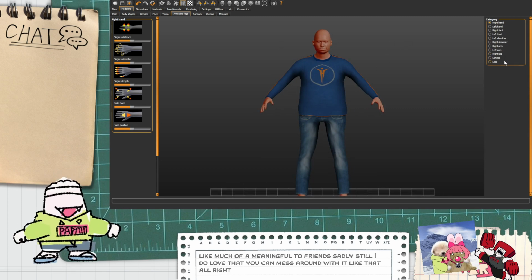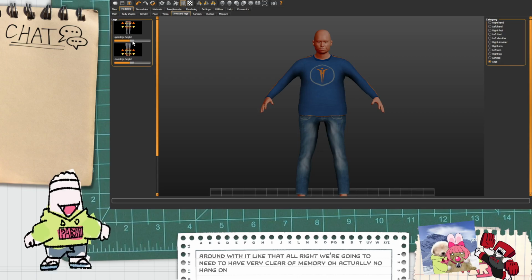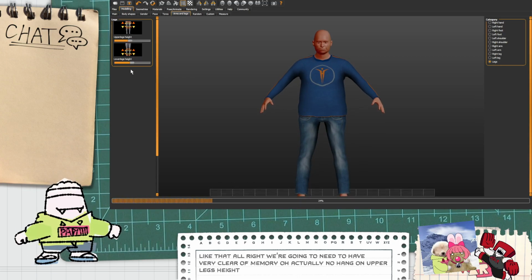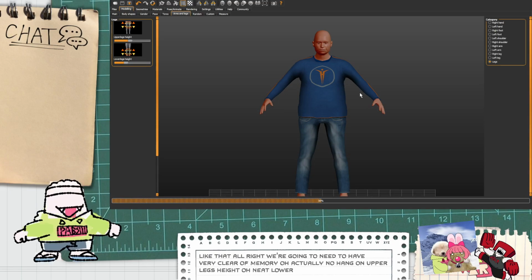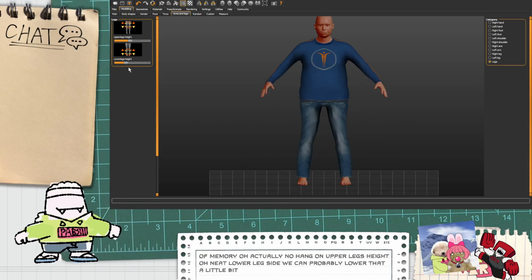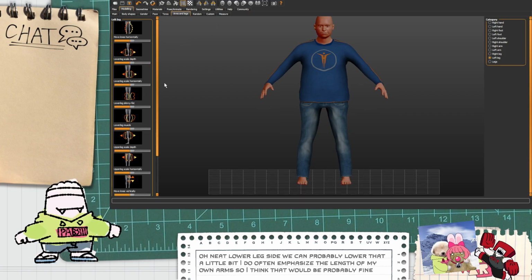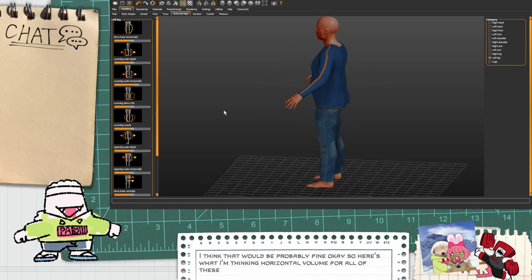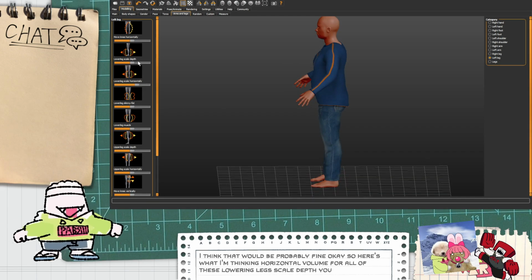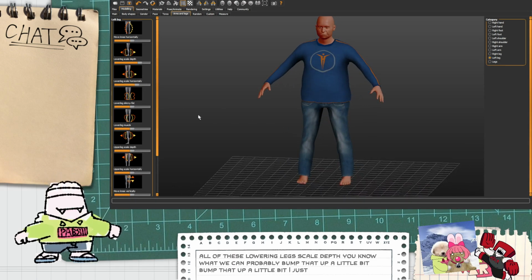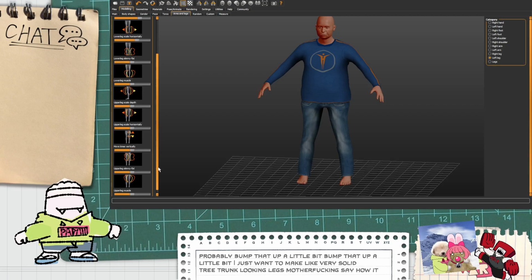All right, we're gonna need to have very clear memory. Oh, actually, no, hang on. Upper legs height. Oh, neat. Lower legs height. We could probably lower that a little bit. I do often emphasize the length of my own arms, so I think that would be probably fine. Okay. So here's what I'm thinking. Horizontal volume for all of these. Lowering leg scale depth. You know what? We can probably bump that up a little bit. I just want to make very solid tree trunk looking legs. Muscle can say how it is.